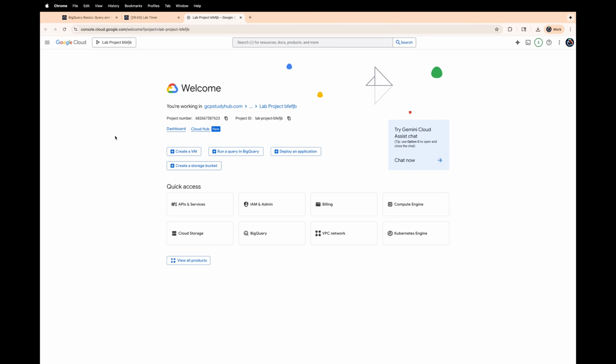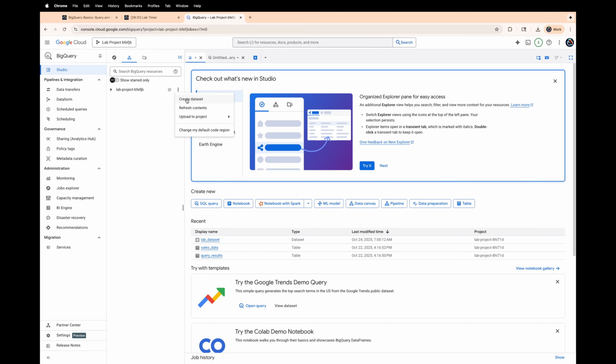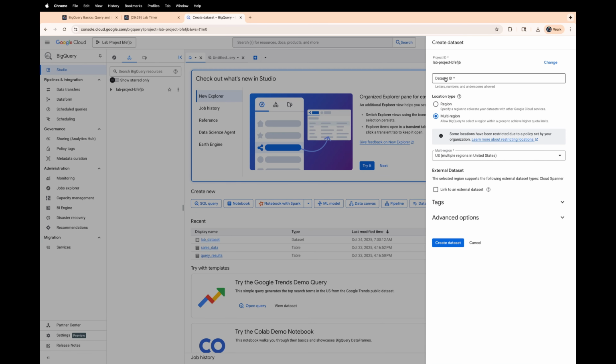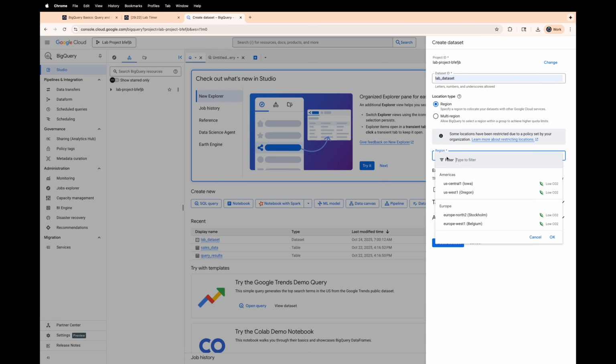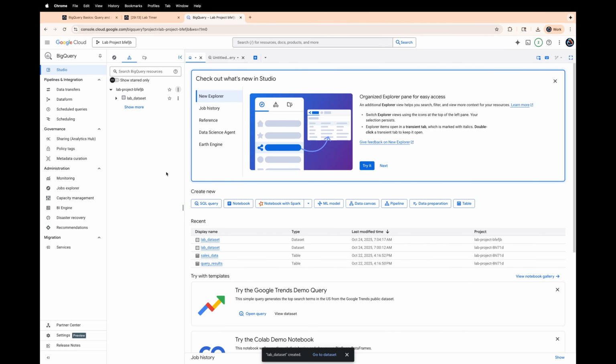Now we're in our GCP project that we're going to use for the lab. And for this, we need to start by creating a dataset. Dataset ID is lab dataset. And the region that we're going to be using is US Central 1, again, just for compliance and security purposes. Let's create that dataset.